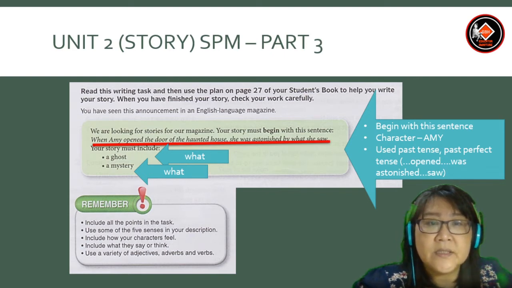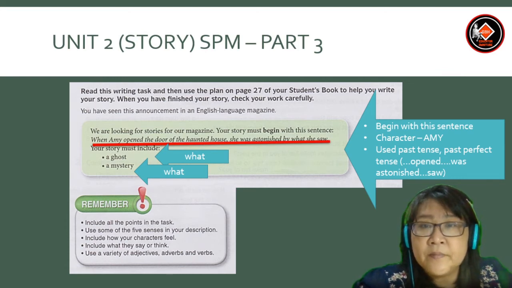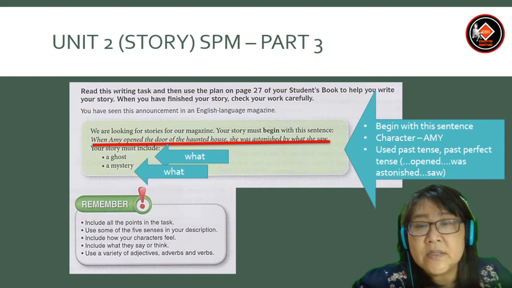Past perfect tense. Here you have, because you have words like opened, Amy opened, and was astonished, and also she saw. Second, you have to describe what, which is a ghost, and also what, which is a mystery. So remember here to include all the points in the task. So there are 3 points here. You must use the given sentence, and you must write about the ghost and also a mystery.